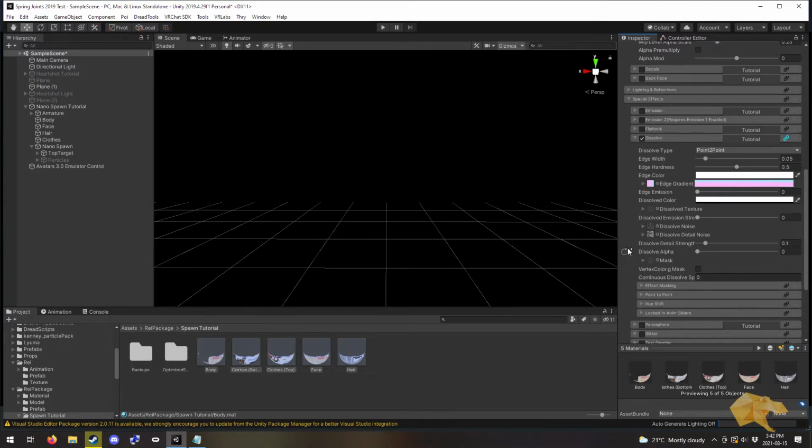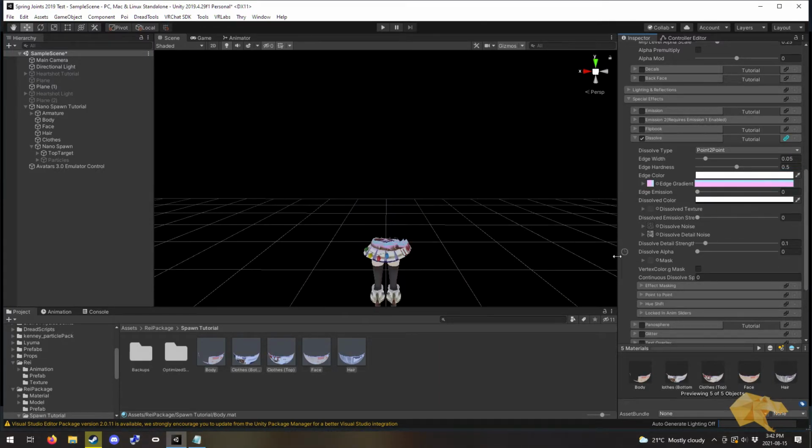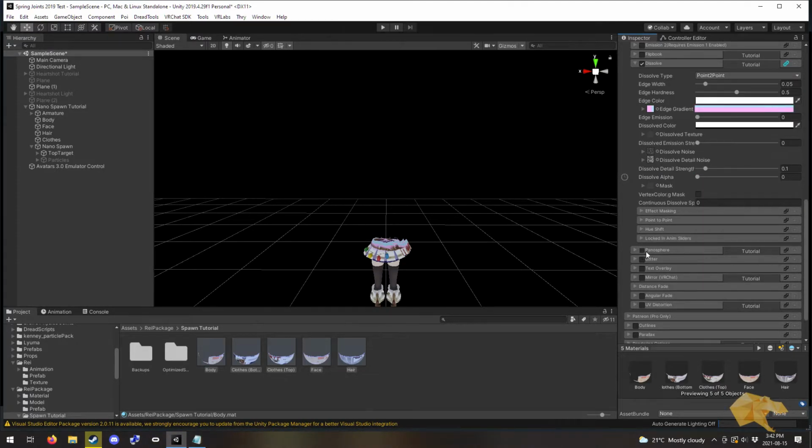Now, you should see this little clock next to Dissolve Alpha. This is going to let us animate that in game. If you don't see it, just right-click right here next to Dissolve Alpha, and it'll show up. The only reason you shouldn't have this is if you have a really old version of the shader, for example, it may not copy over. So make sure you have that.